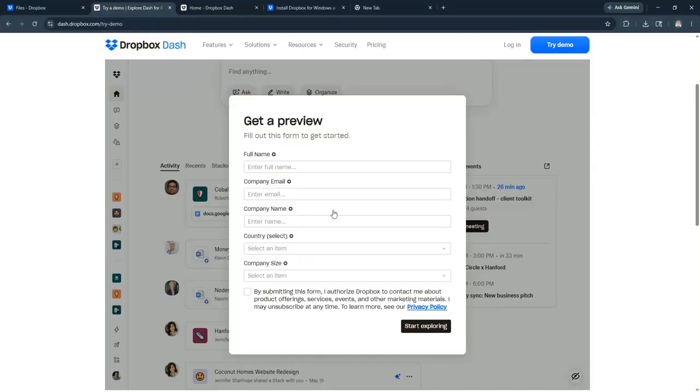Lastly, if you are collaborating with a team, Dropbox Dash can help you keep track of shared files and updates, ensuring you're always in the loop. So next time you're looking for something specific or trying to streamline your digital workspace, remember that Dropbox Dash is there to make your life easier.